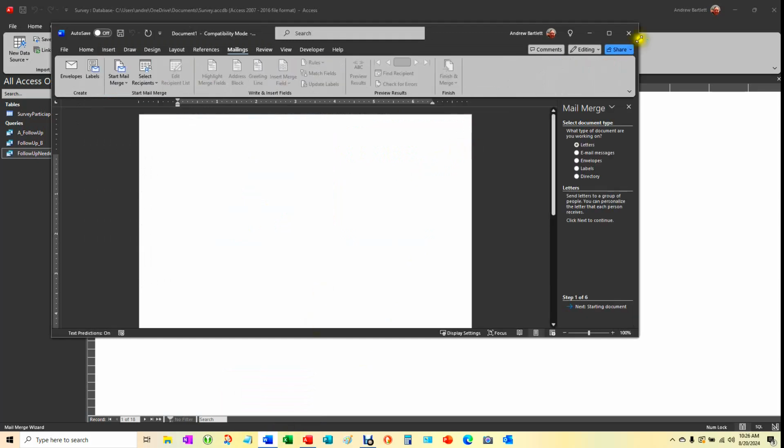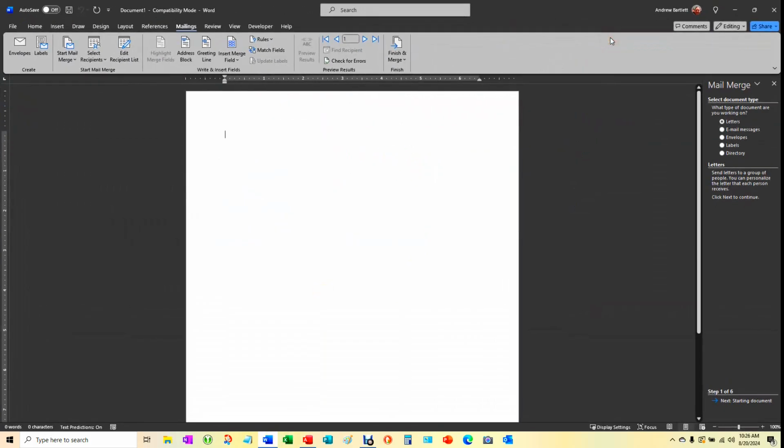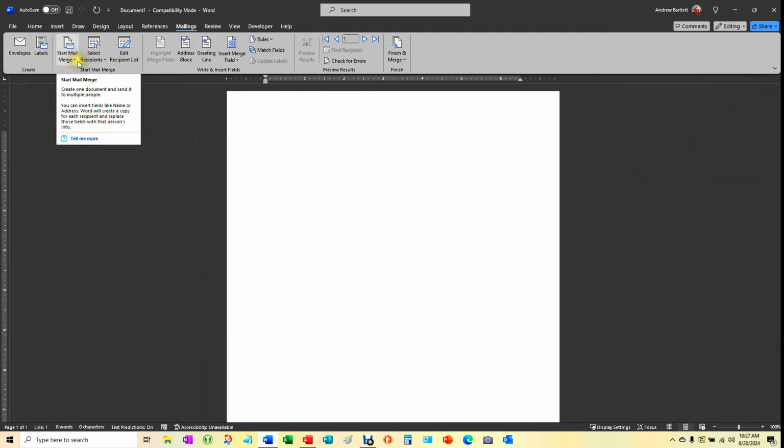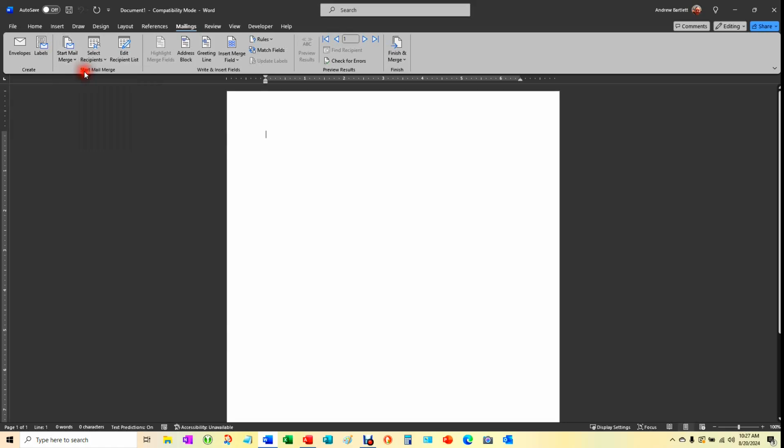And you've got a blank document. Now, it has some options to kind of guide you through it. I'm just going to remove this for right now. So you start a word merge. Let's say you want to do an email, envelopes, labels, directory. I'm just going to do letters because of email issues. Okay, so you have letter.